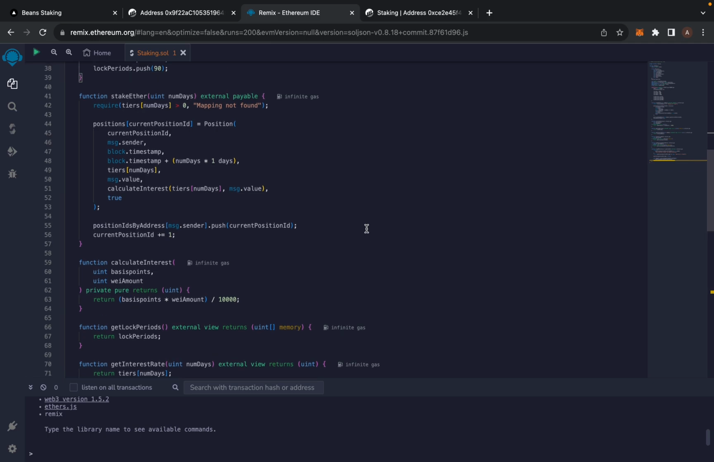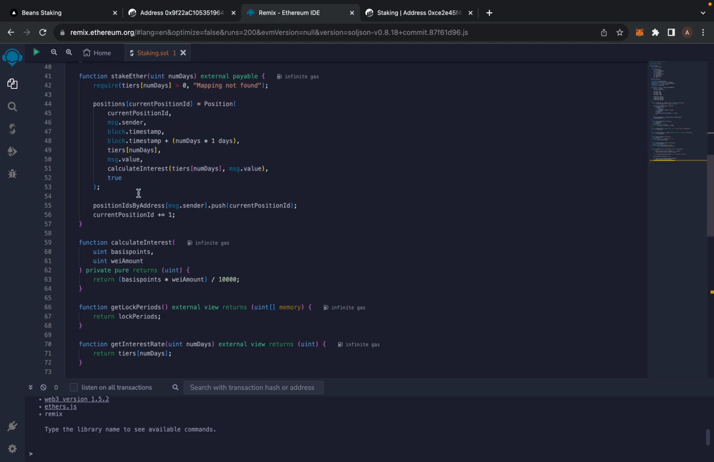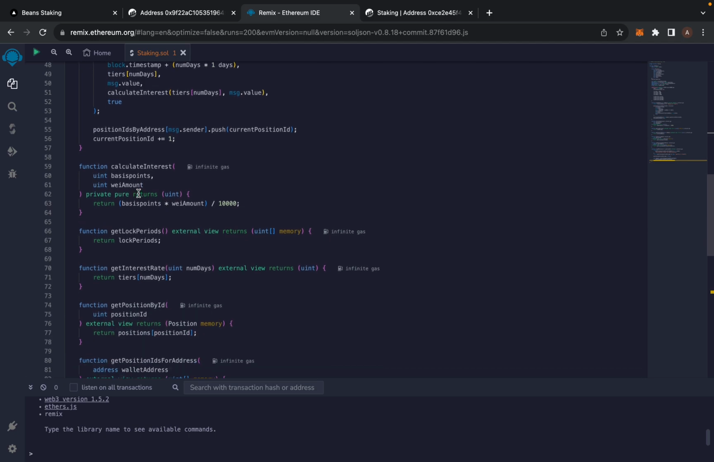And then we have this stake Ether function, and it's going to allow us to stake Ether for a certain number of days. The user can specify the number of days they want to stake. And using the mapping, that position is created, and the user's address is associated with the new position ID. So we see we have the block timestamp and the number of days. And then we're going to calculate the interest on that.